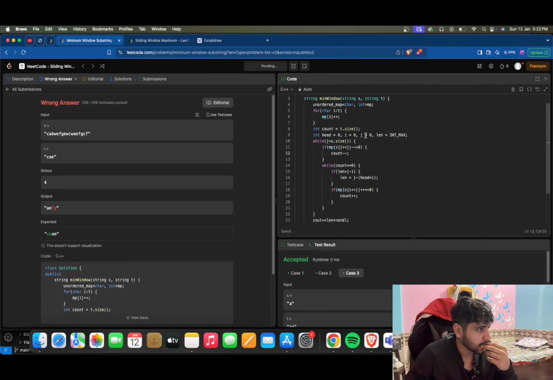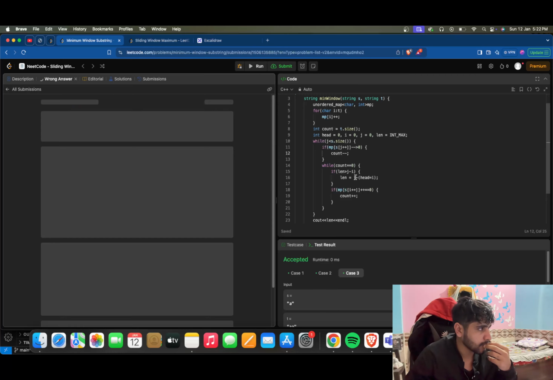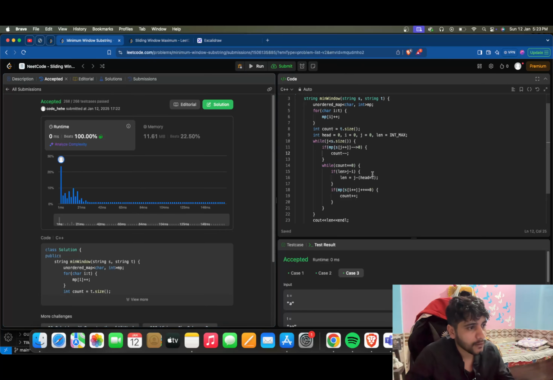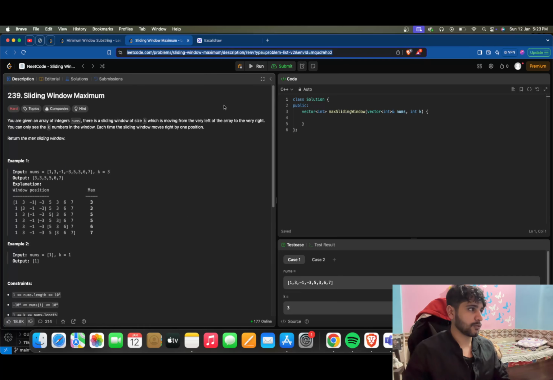But why? Maybe head was the problem. Yeah, our head was not updated with i, maybe that was the problem here, but now it's done. 100% time complexity, nice one. Okay, next we'll go to the sliding window maximum.